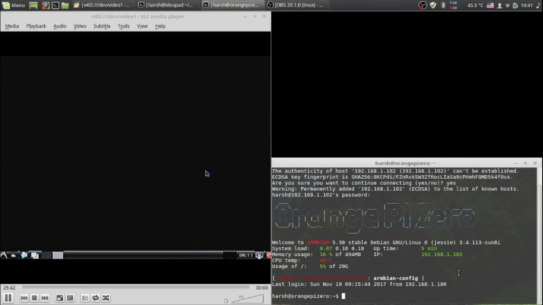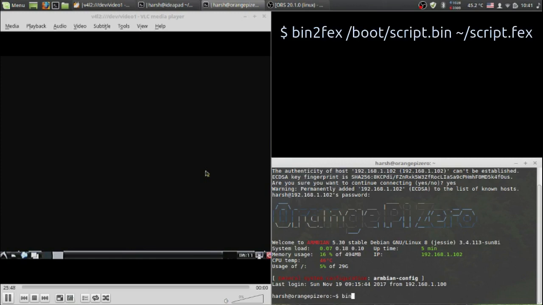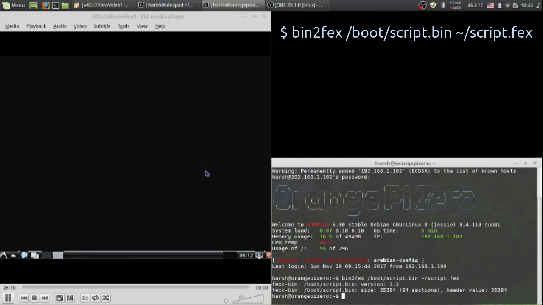First, we need to edit the script.bin file. So we'll use the command bin2fex. What this command does is it will take the script.bin binary file and then convert it to a fex file, which will be editable.